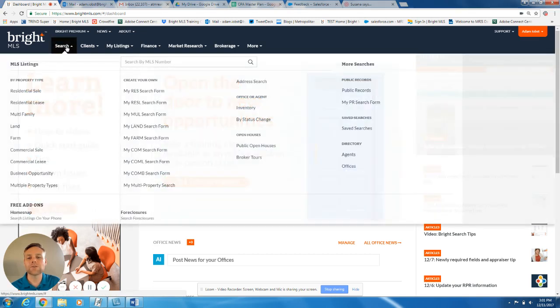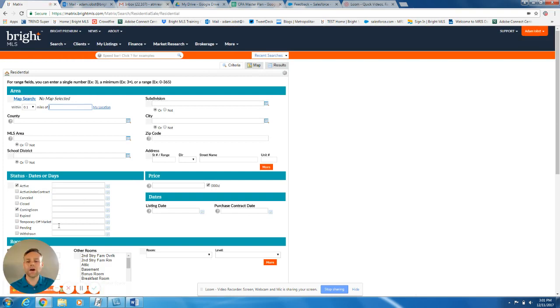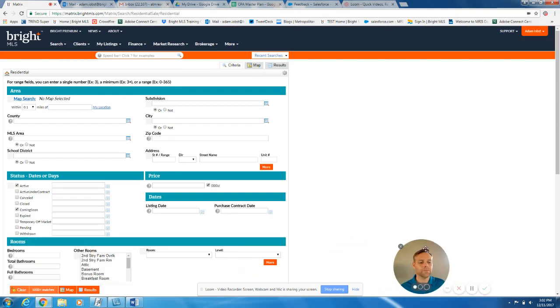To create a search, I'm going to, of course, go to search and then residential sale. And from here, I'll be able to create my search. The next time you're at this point in your search, my recommendation would be to select the statuses and the property types, perhaps the county that you primarily serve. I'm going to go ahead and select the county that I primarily am familiar with, Montgomery County, Maryland.